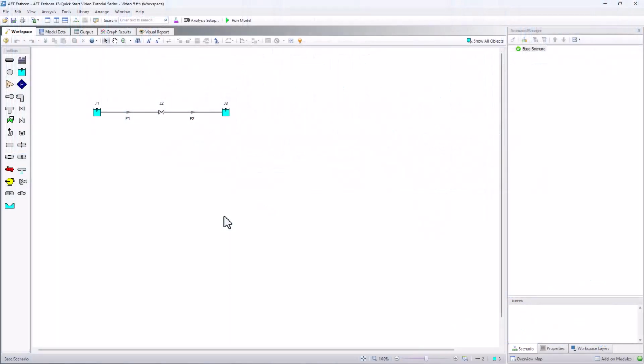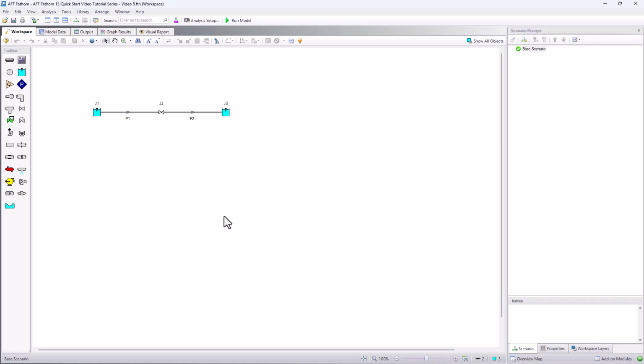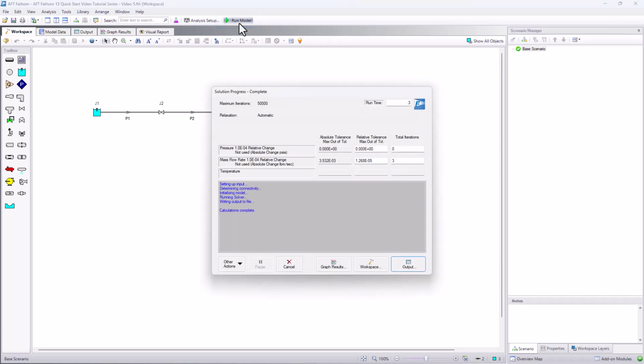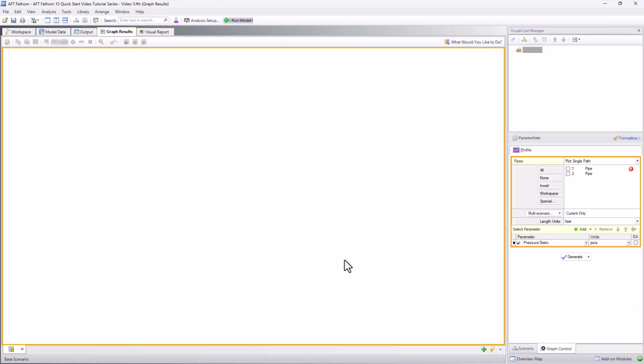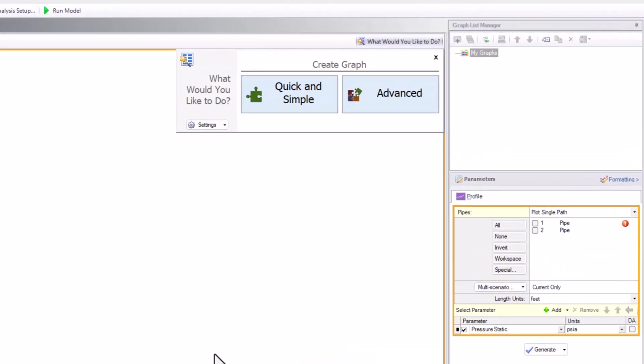In this video, we are going to discuss how to use the Graph Results window to make helpful graphs from the model results. If you have not already, run the model to obtain results by clicking the Run Model button on the toolbar. Click the Graph Results button in the Solution Progress window after the solver finishes to go to the Graph Results window. If you are unfamiliar with creating graphs in AFT Fathom, you can use the Graph Guide to walk you through the steps.